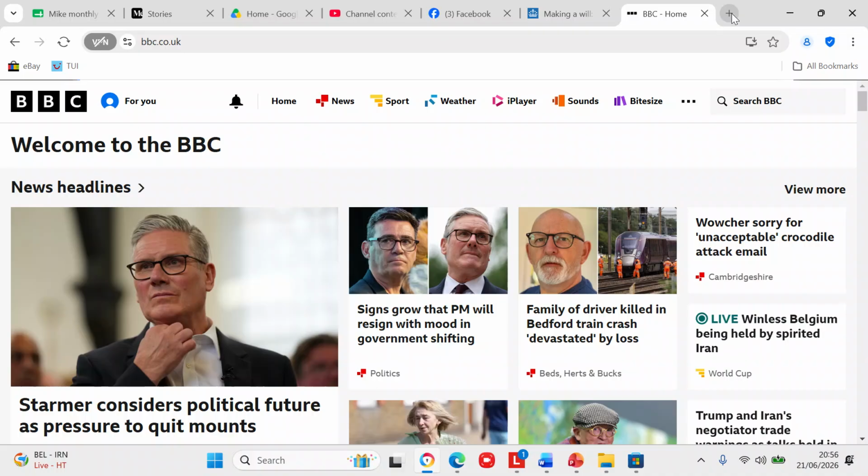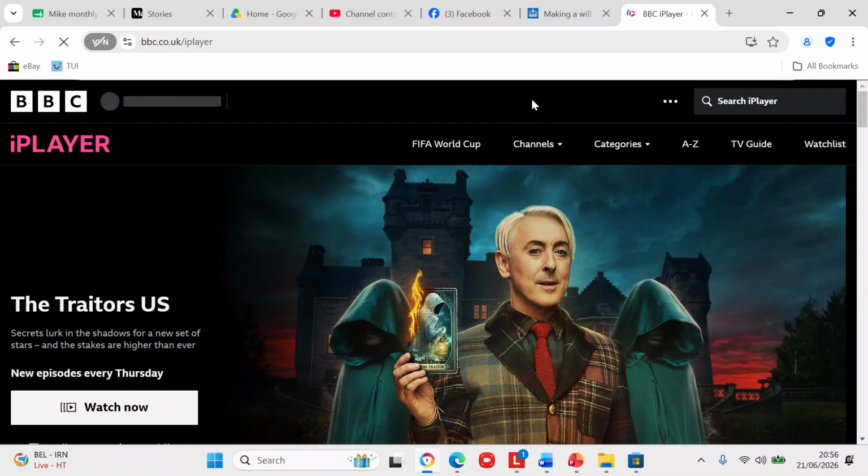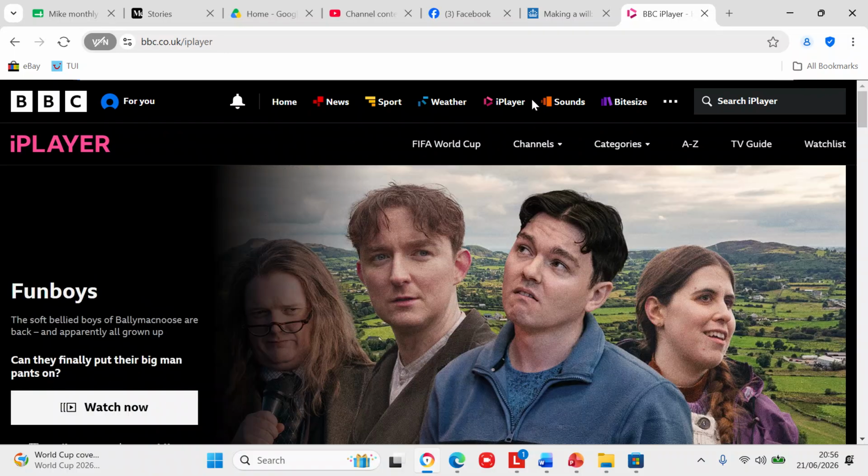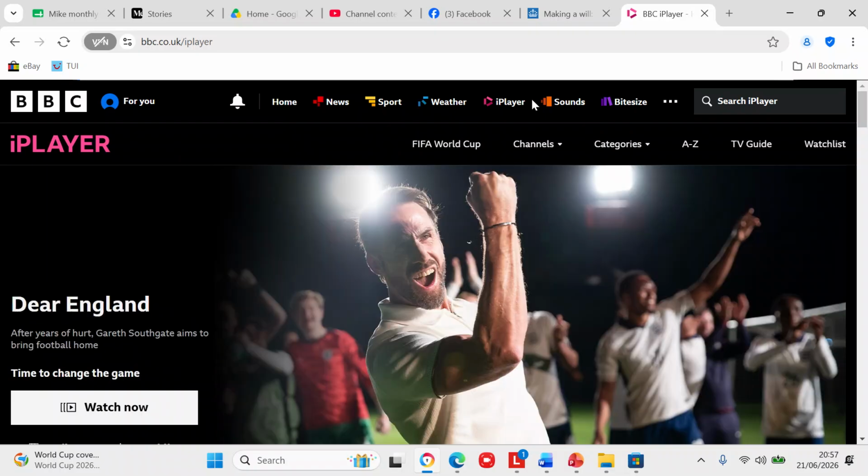So if you have a TV license, which I don't, you can click on BBC iPlayer, and what BBC iPlayer will do is allow you to watch shows on your laptop or your tablet or your phone or your desktop computer. So you can watch BBC shows, that's the British Broadcasting Corporation, on BBC iPlayer.